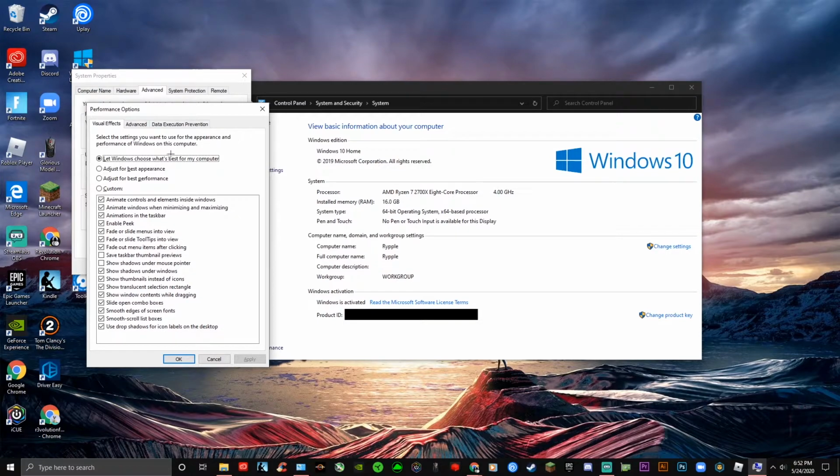By default, your computer is probably going to have the "Let Windows choose what's best for my computer" option checked. But for the purposes of this video, we're going to be choosing custom. And once you're inside of custom, go ahead and uncheck every box under here. Once you've unchecked every box, we're going to be rechecking two boxes: the smooth edges of screen fonts and the show thumbnails instead of icons. And when you're done here, you can click apply.